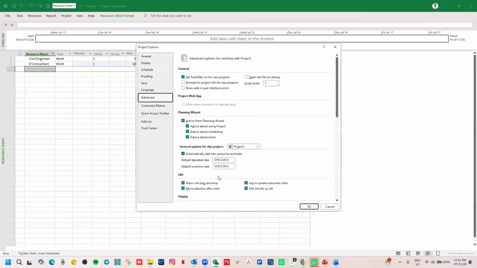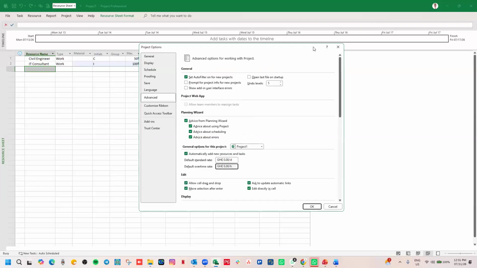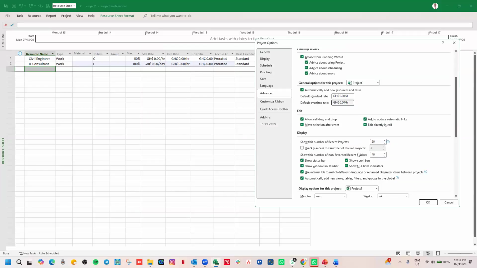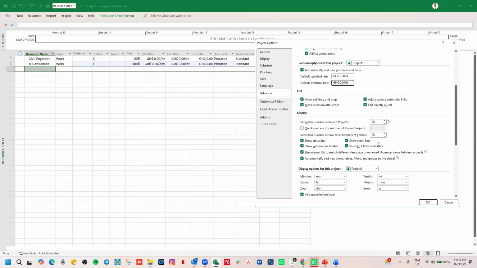All right. Now let's look at the overtime. The same thing, so advance. The overtime, maybe we pay per hour. So you leave it per hour. All right, so this is how you change this metric. All right, and then the rest, I don't think there is much to do here. Show this number of recent projects. So how many recent projects will you see when you click on File? As soon as you click on File, it will display a number of projects that you have done in the past. How many of them should be displayed for you? Okay, so the default is 20.